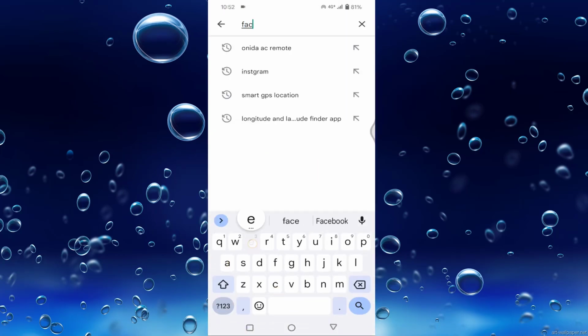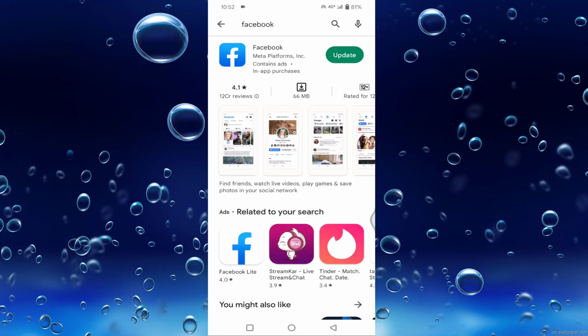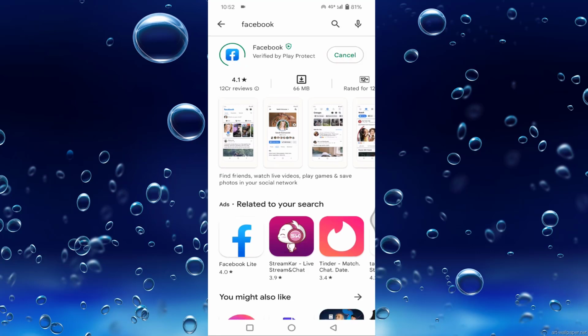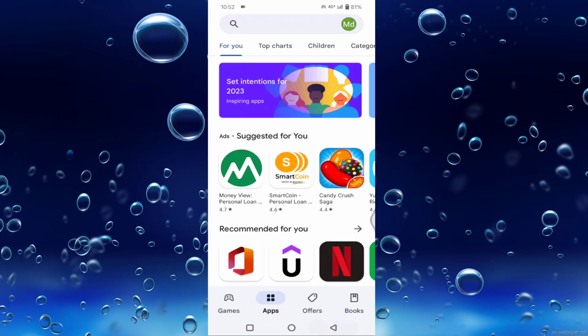And the second method is just tap on the Play Store, search for Facebook. If your Facebook app is not up to date, then update it from here. Just tap on the update. Then you need to wait for some time to complete this process. After completion of this process, then go back.